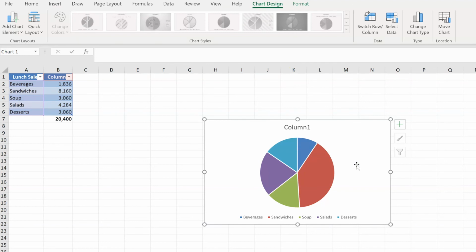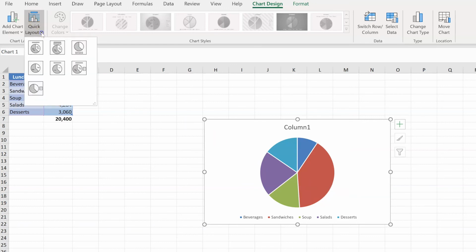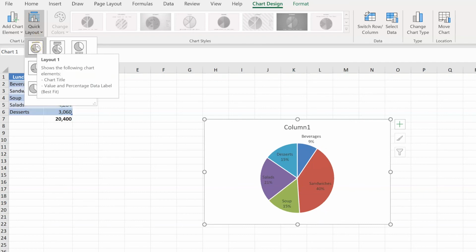Clicking inside the chart gives you the option, just as before, to change the layout of your design. As you can see in this example, we do not have any information inside the chart. If you'd like to see the numbers or the percentage of sales inside the chart, you are able to select a different layout. Hovering over each layout gives you a preview of what you might be utilizing.